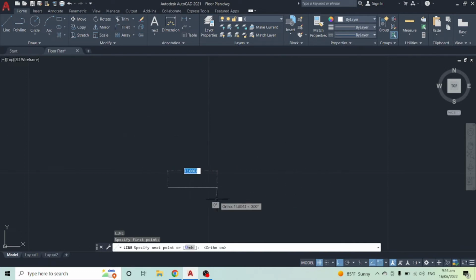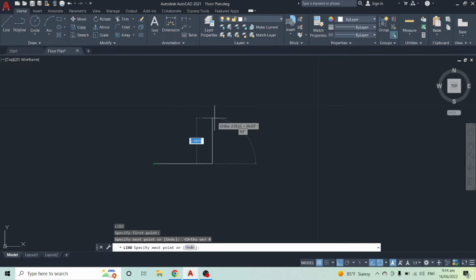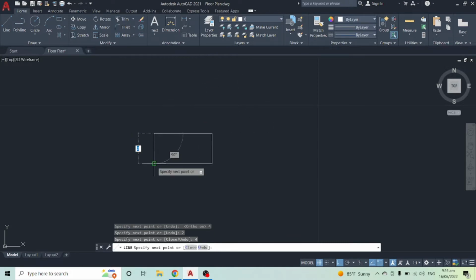Let's say for example the first room will be 4 meters. So type 4 and then enter. Then you can see the line there. That line that you created is 4 meters. Next, go upward, let's say 2 meters, and enter. And then here we can also have 4 meters and then select.